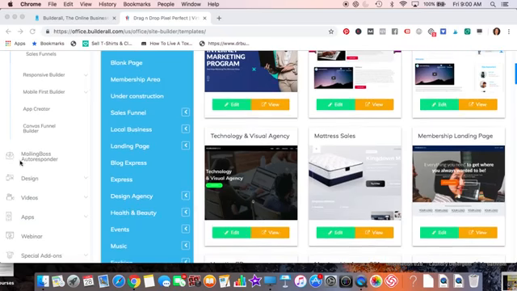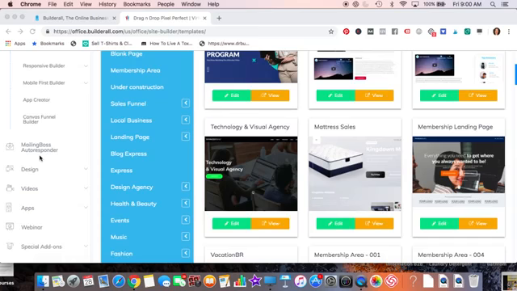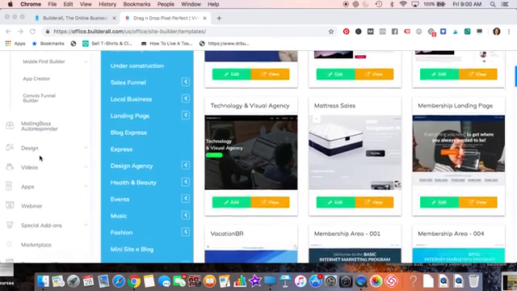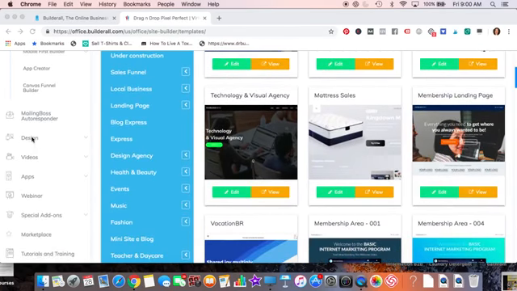Mailing Boss Responder is the autoresponder. You're able to set up email sequences and whatnot, so that's real good. Unlimited lists and unlimited email subscribers. So that's really good. You can have a list of 20,000 and it doesn't cost anything extra. Design allows you to do mock-ups and some photo editing.